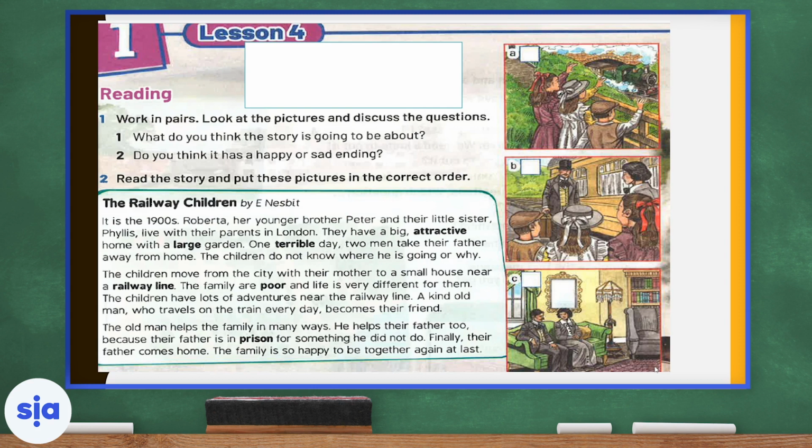Read the story and then put the pictures in the correct order. The Railway Children by E. Nesbitt. It is the 1900s. Roberta, her young brother Peter, and their little sister, Phyllis, live with their parents in London. They have a big, attractive home with a large garden. One terrible day, 2 men take their father away from home. The children do not know where he's going or why.